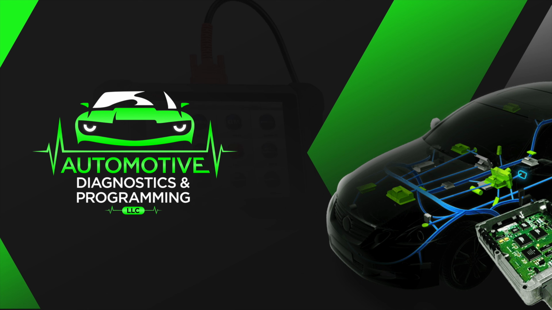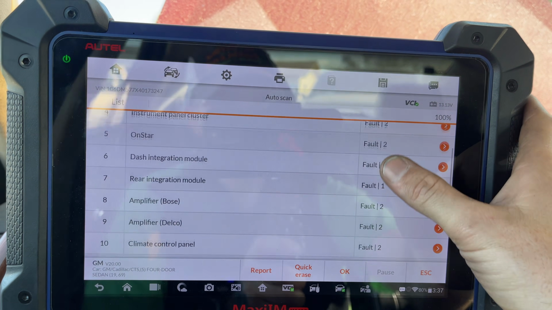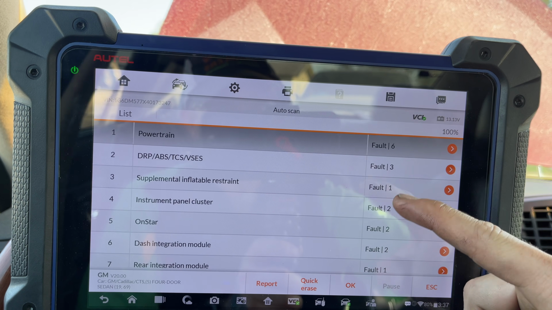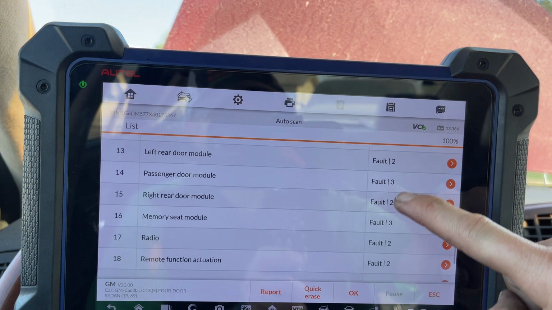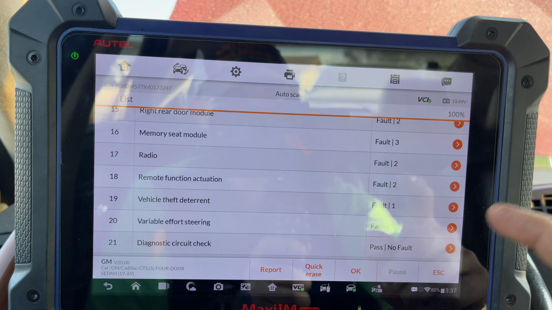Customer complaint confirmed. What's going on, everybody? Today we've got an 04 Cadillac CTS that is a no crank. And on a pre-scan here, it's basically full of codes. Having to use the Autel because it'll do a full report, Snap-on won't. So as you can see, every module has some codes except for the diagnostic circuit check.